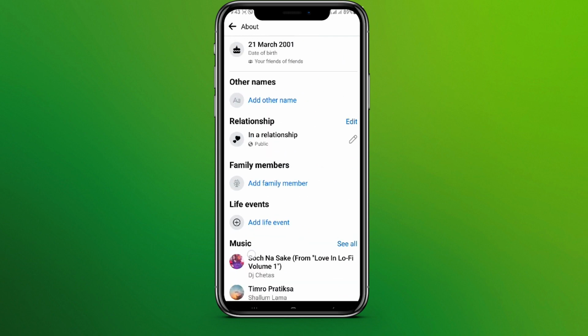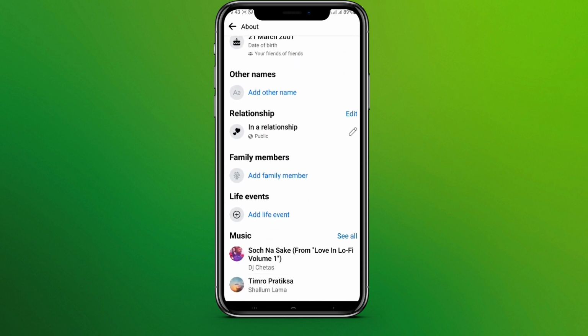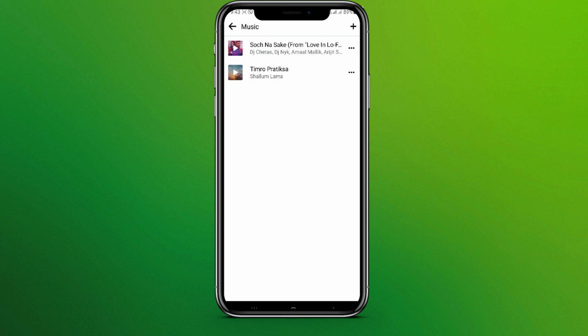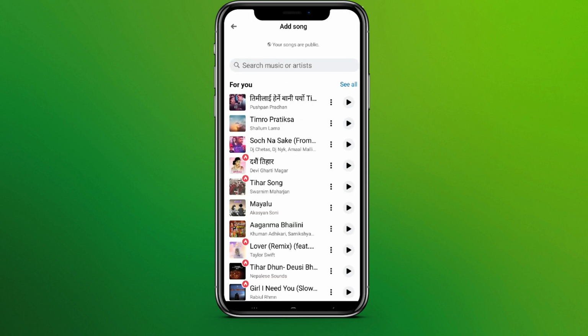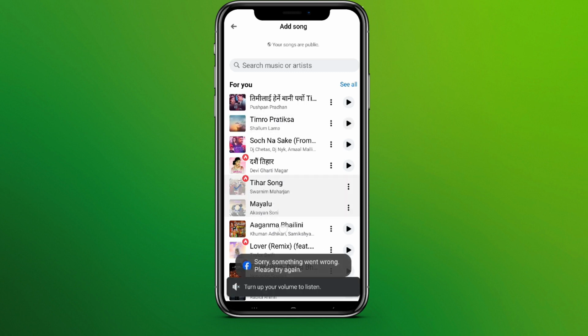If we scroll down we can see this music option at the bottom. To see all you can simply tap on see all, and to add, click on this plus icon in the top right corner. Now you can choose any song you want. You can add multiple songs as well.